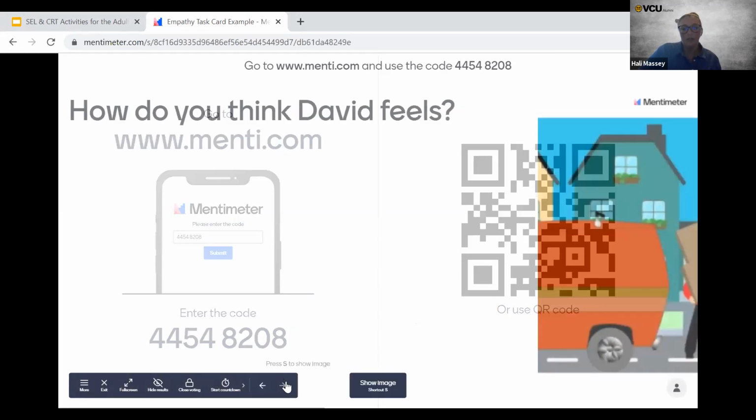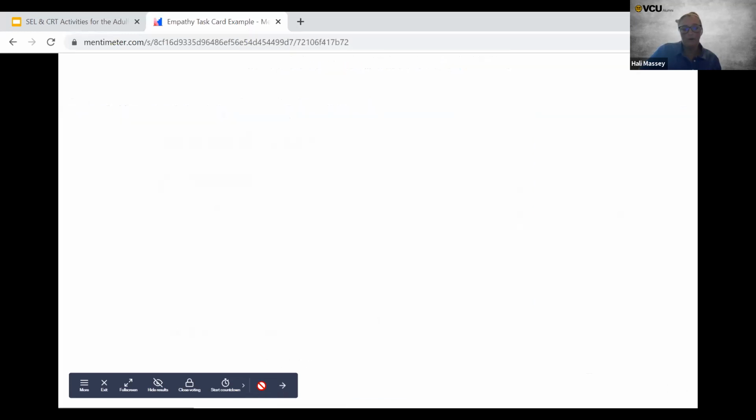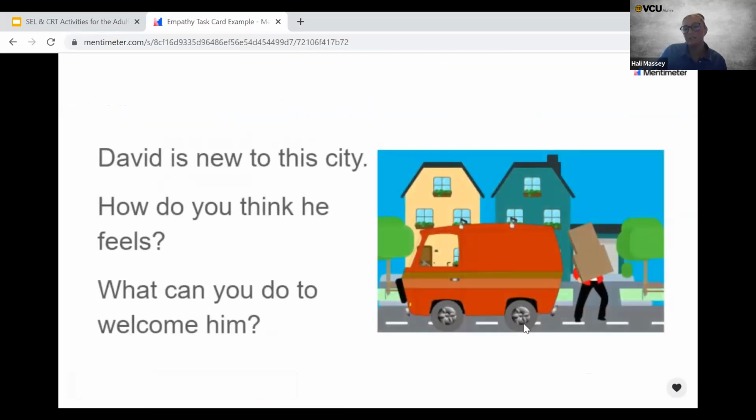Okay. So our first slide in Menti is just going to be that same slide you saw in the Google slide presentation, where it just presents that situation. So David is new to this city. We have the image here. You can talk about the image, ask the learners what they see, what's happening, just start getting them thinking about this situation. And then the first question is, how do you think he feels? So David is new to the city. What feelings might David have?